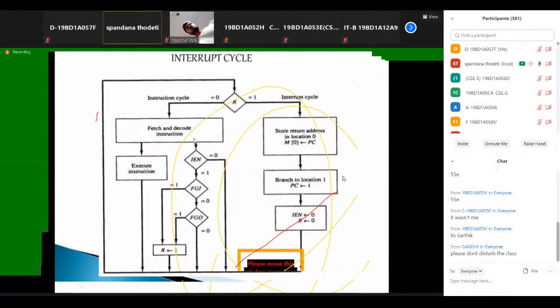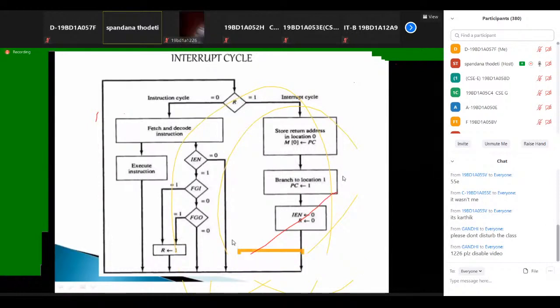Now, at the time when you are decoding the instruction, if you identify the IEN flip-flop value as 1, whenever you are decoding your instruction, you need to check the value of the IEN flag. IEN means interrupt enabled. If the value of the IEN flip-flop is 0, it means there is no interrupt. But if the value of IEN is 1, that means an interrupt has occurred.